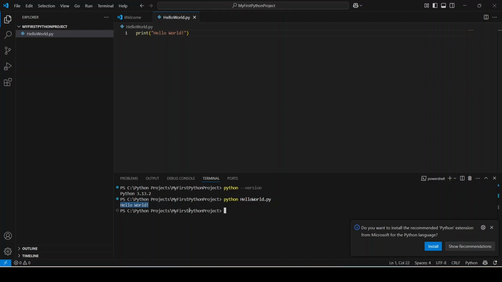If you face any errors like Python is not recognized kind of errors, that might be because the path is not correctly set. To set the path correctly, you can refer to the previous videos where we have installed Python and set the environment variables on Windows.